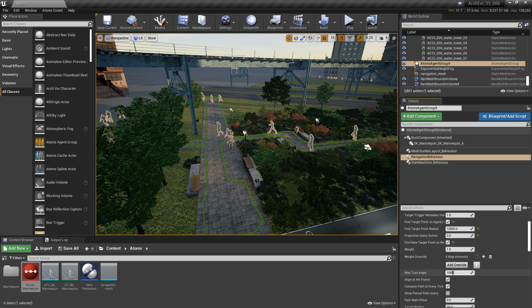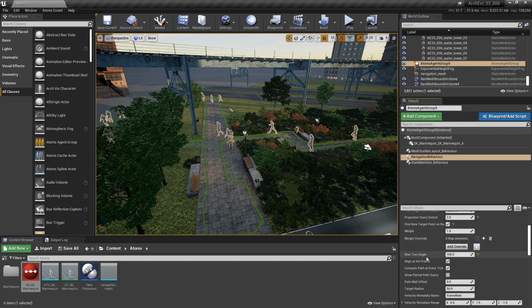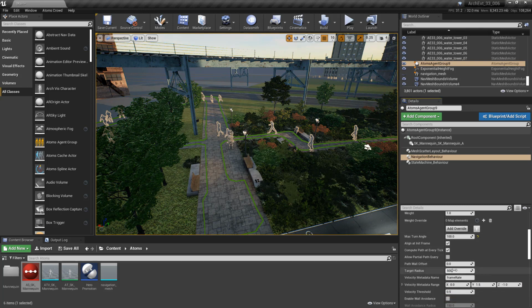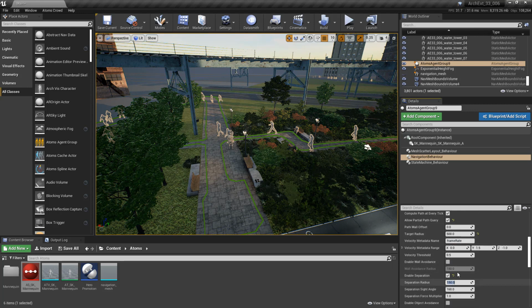I want to make sure that the max turn angle is a high value, so it's going to be 100. This value basically is the max turn angle that the agents are allowed to use when they're turning. So if this value is too low, whenever they are trying to follow the navigation mesh, they could end up in the bushes or in the streets because they are not turning enough while they are following the navigation mesh. So I'm just making sure that this value is high enough so they can actually follow properly the navigation mesh. Finally, I'm going to set the target radius to 500. I'm also going to allow partial path query, and I want to also enable separation so that they can push each other away a little when they're close to each other.